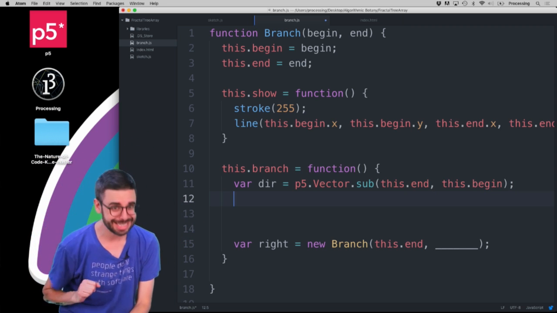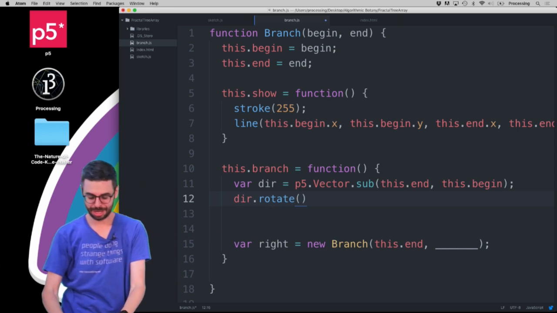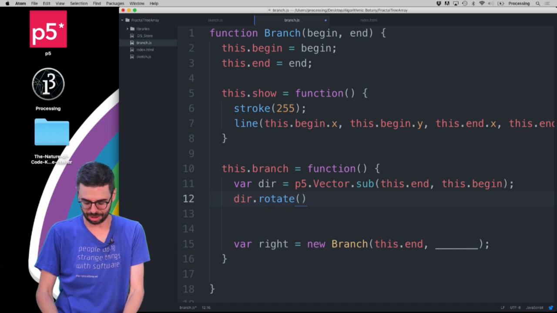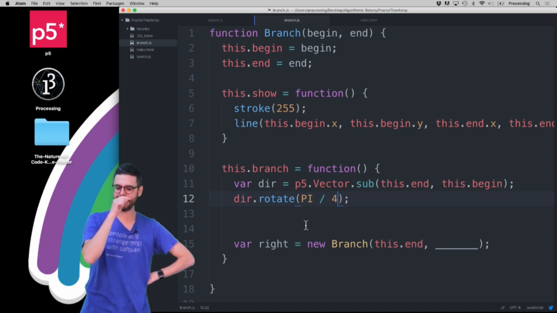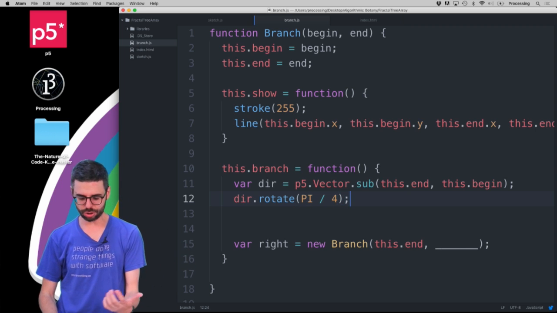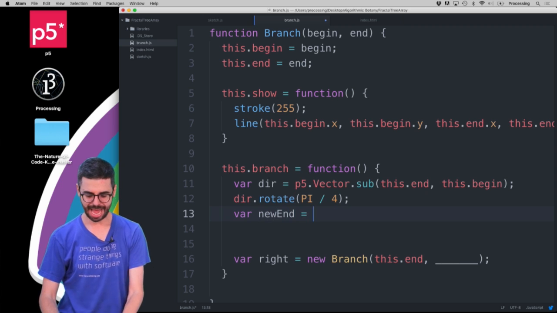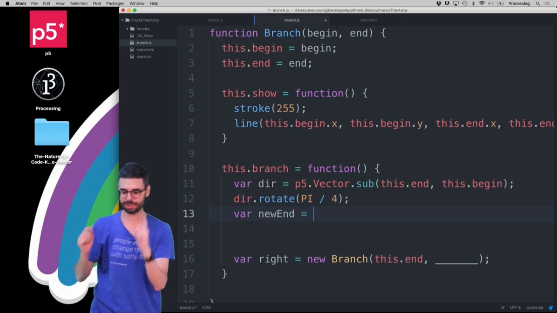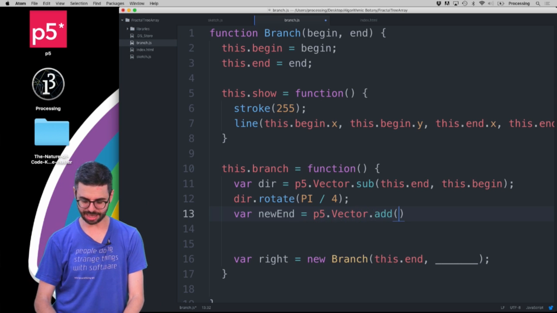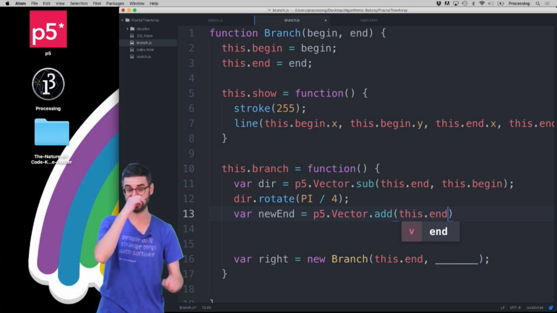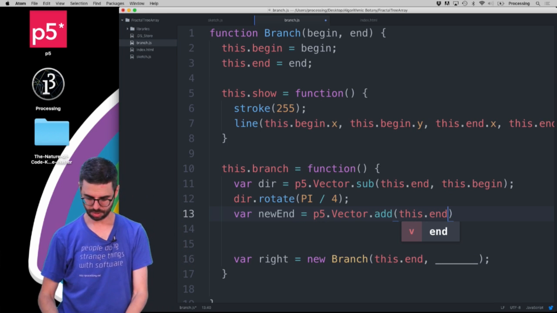And one of the nice things about vectors is they actually have a rotate function built into them. So what if I were to rotate that vector by some angle, like 45 degrees or pi divided by 4? And then what if I were to create a new endpoint, new end, and I would say the new endpoint is where? It is add the endpoint of the previous vector with the direction.